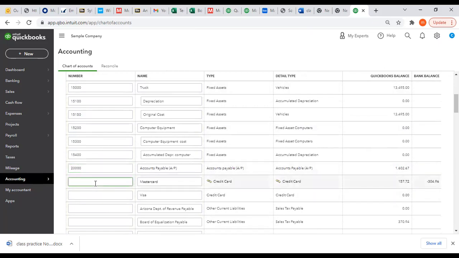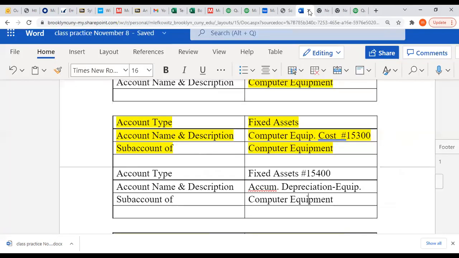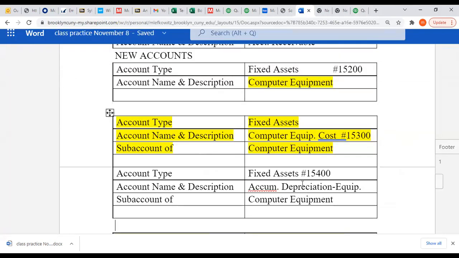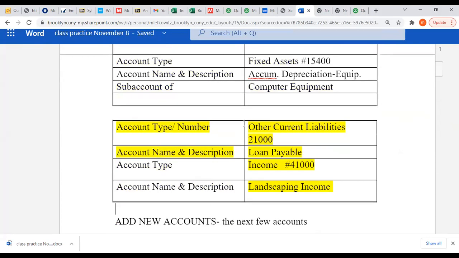And then you have the MasterCard Visa. Let's say I'll call it 20,100, 20,200. I'm just making it up as we go along. It's up to you. But let's see my instructions. What else do we need? Okay, so here's another one I need. You have it probably, it's called loan payable, and that's the number. Account number is 21,000. It's under other current liability. Loan payable, 21,000.